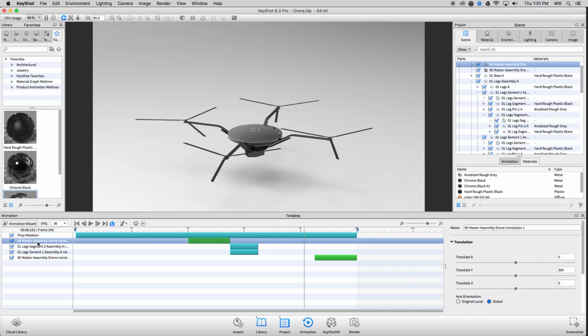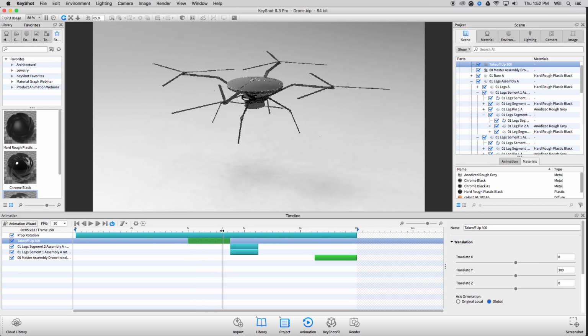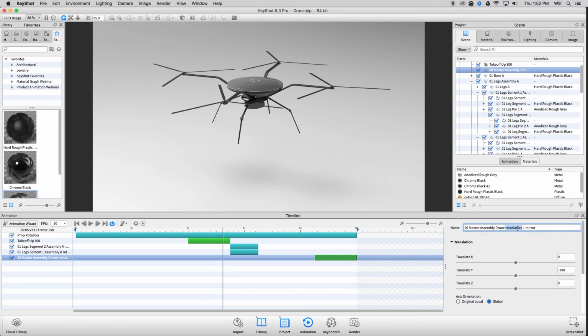And then the next thing that we have going on is takeoff. So I might call this takeoff up, so we know it moves up. And if we really want to get descriptive, I can type in 300, so I know it's moving up 300 millimeters as well. And then, of course, I would do the opposite for the mirror and just call this, I'm sorry, mirror takeoff down 300.